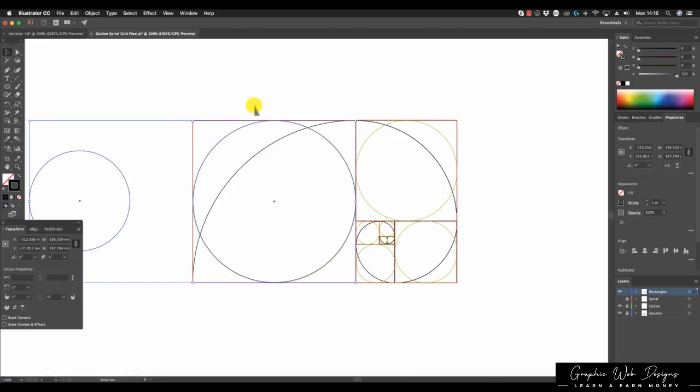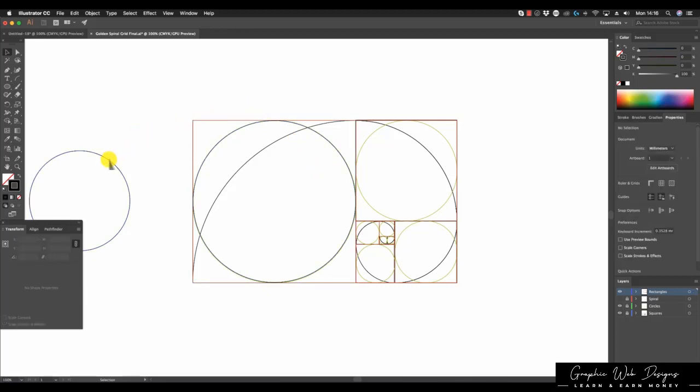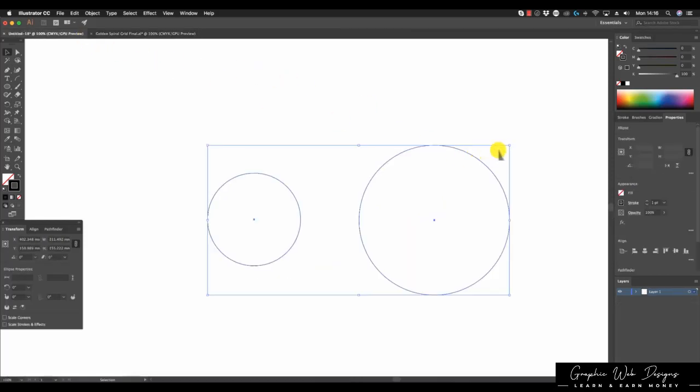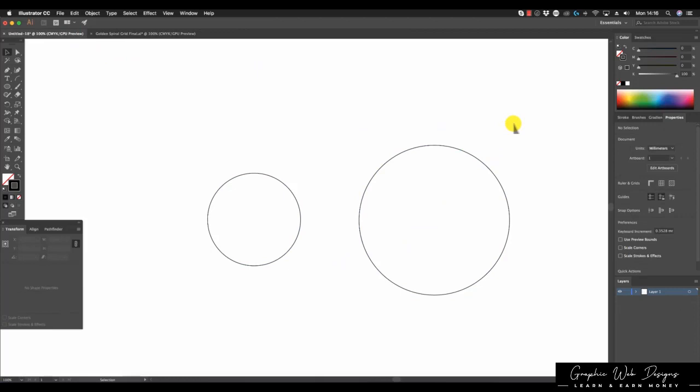That's near enough. Now we can take this circle to prove that the ratio is in action, because it should match up perfectly with this circle here. And there we have it, a perfect match, proving that these circles we developed by way of mathematics and the transform panel adhere perfectly to the golden ratio.